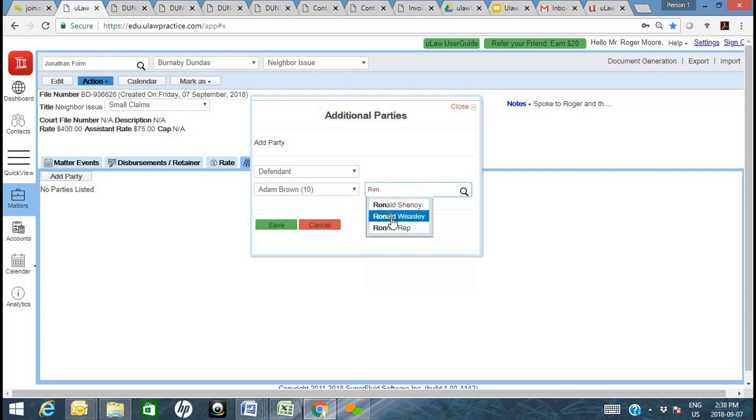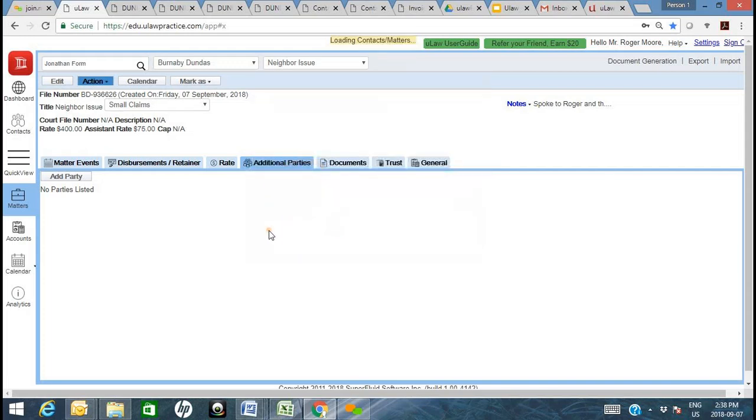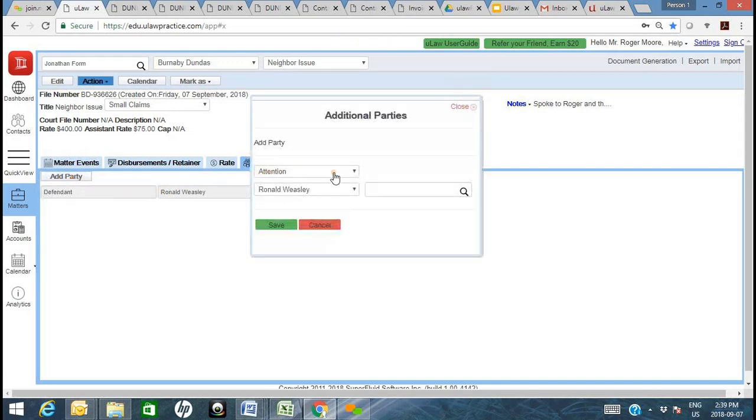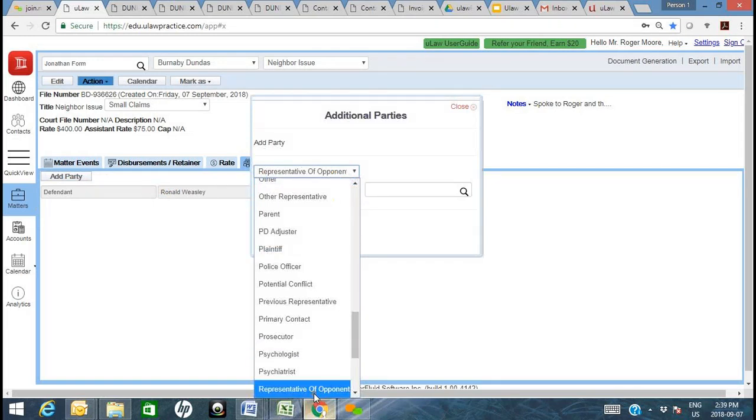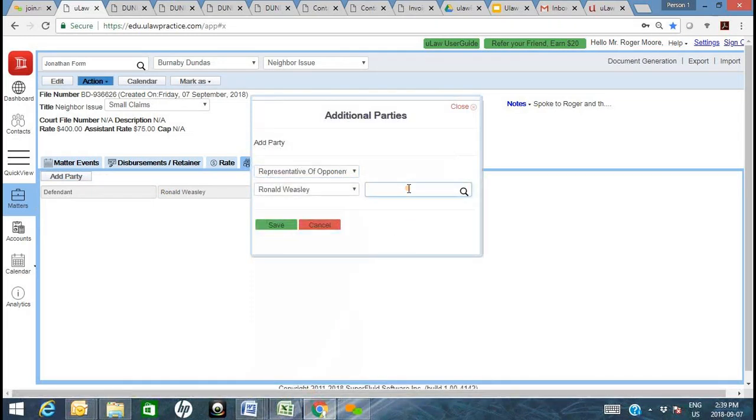And here is Mr. Ronald Weasley. And I hit save. So I'm basically saving Mr. Ronald Weasley as a party, a defendant, in this particular matter. Okay? Now, maybe Ronald has a representative, his or her own paralegal or lawyer. That's a representative of the opponent. So let me search for Hermione Granger.